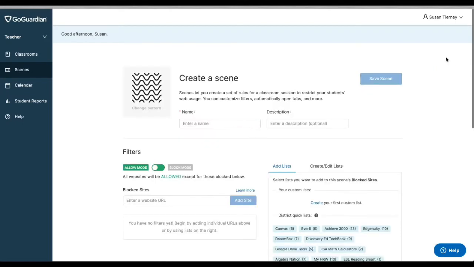And when you click on that green button, it's going to take you to a screen where now you will set up the rules for your classroom for this particular scene. What websites you want your students to have access to when this scene is applied. So we're going to stick with our example about the Canvas assessment here, and I'm going to call this one Canvas Assessments.